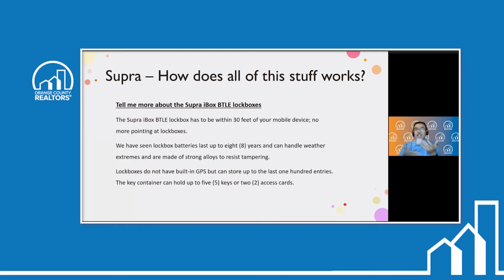Like obtain the key, it'll say success. If you were to remove the shackle, it'll show you all the information to remove the shackle. So that'd be an example of it. Let me tell you more about it. As I said already, the lockbox and your phone have to be within 30 feet of each other.